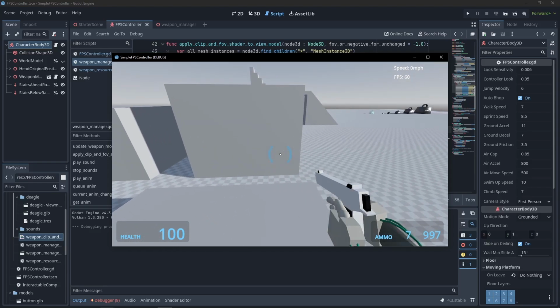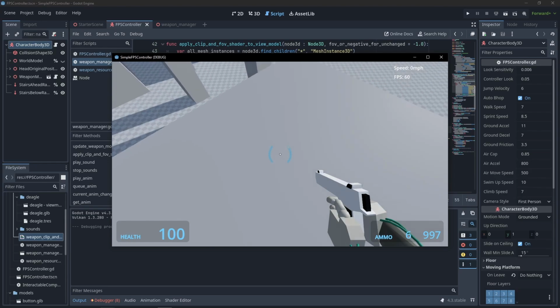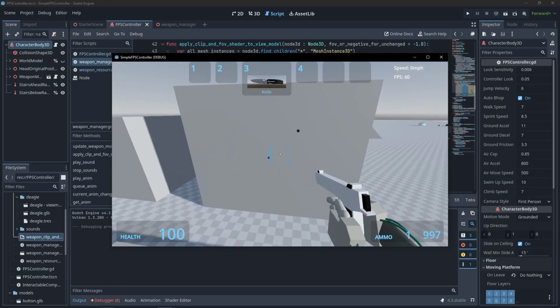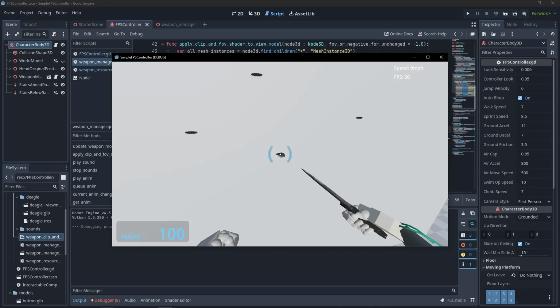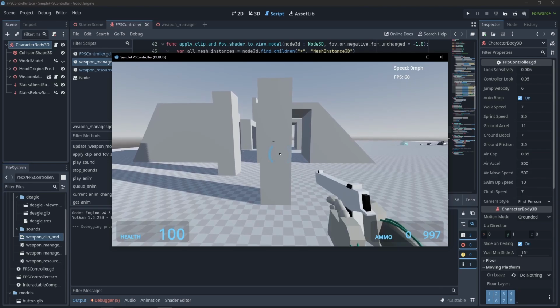Welcome to the 13th video of my FPS character controller series. In this video, we are implementing bullet decals for the weapon manager you see on screen. That is simply just these little images that get painted in the world when you shoot or slash an object with the weapon.